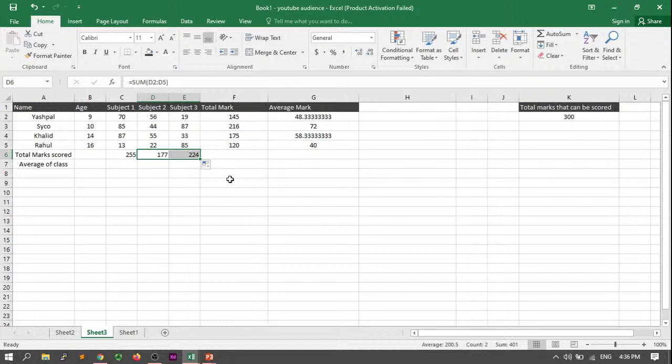So we have the whole total mark, and the complete number of marks scored is 665, right? That is 300 into 4. So it is out of 1200. So out of 1200, the whole class scored 656 marks, right? So average of the class for this subject, what is the average? Again, I can just write equals to average.